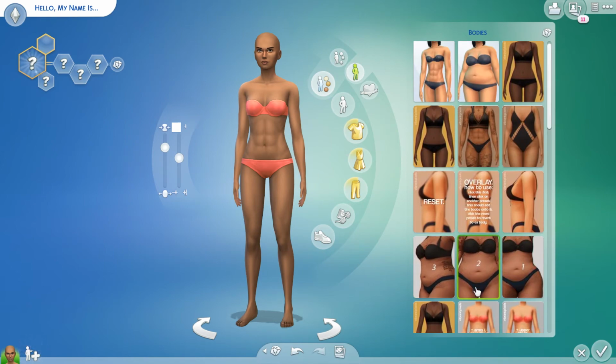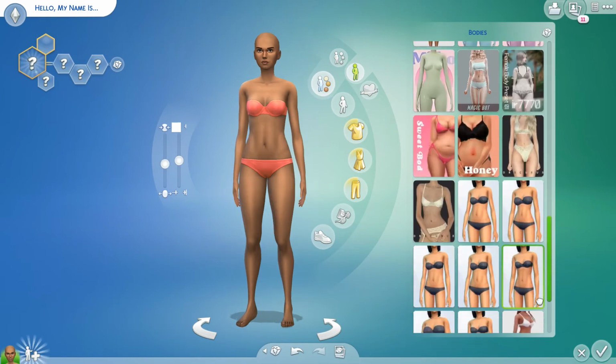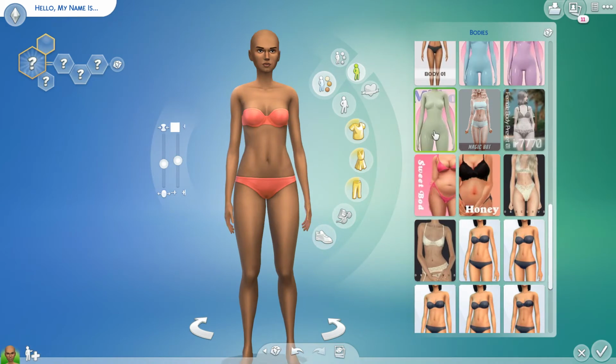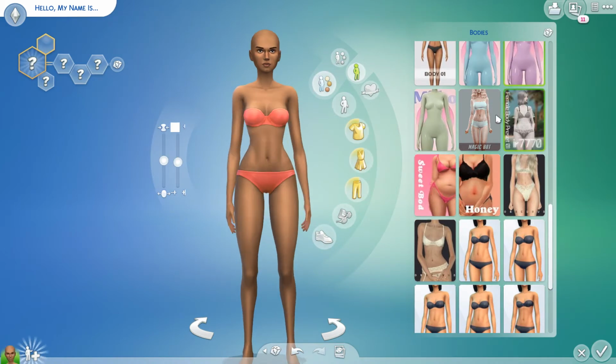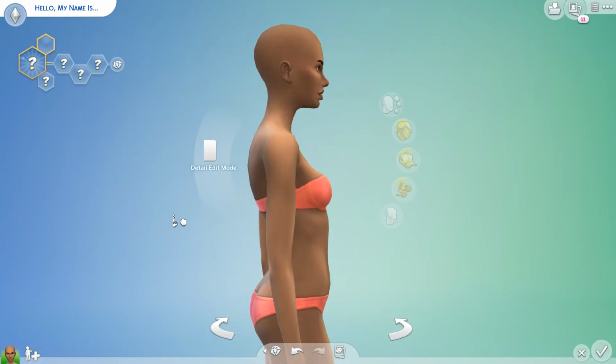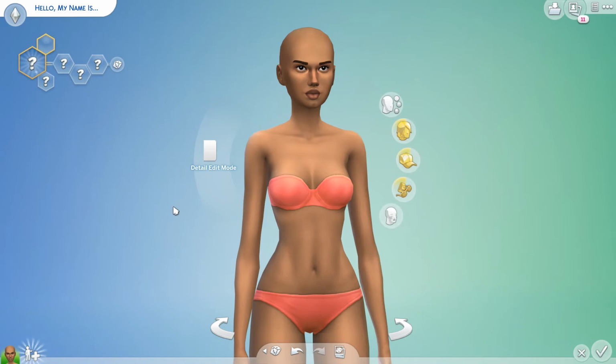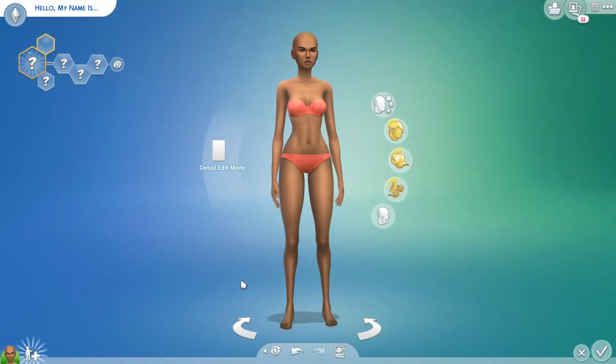Different shapes, different forms. I, for example, really like these body presets by Miko CC. These are my favorite. I use them all the time. I just make them a little bit more realistic. And this is just my second tip on how you can improve your creative sim skills.